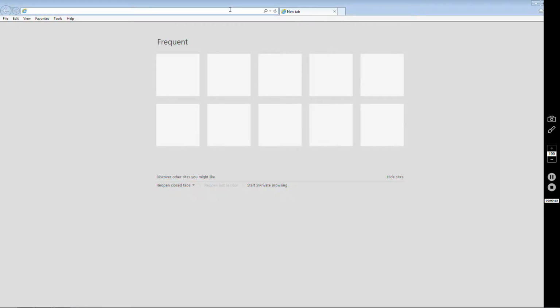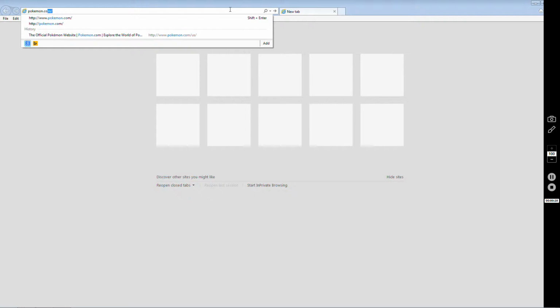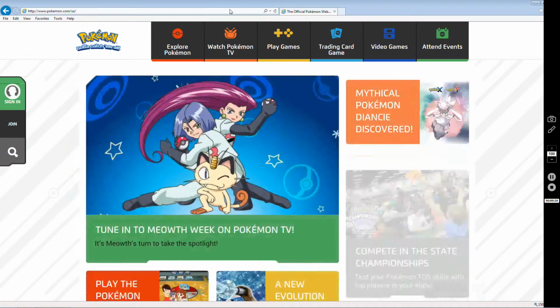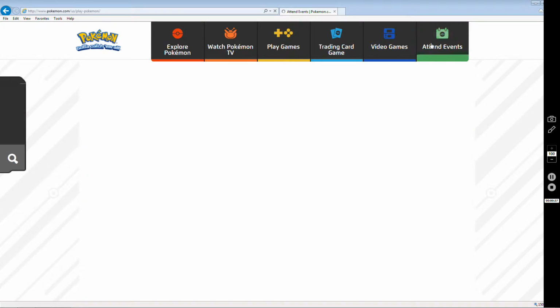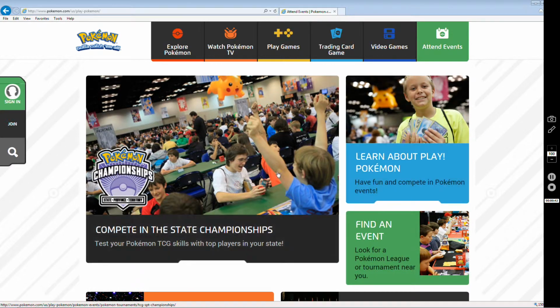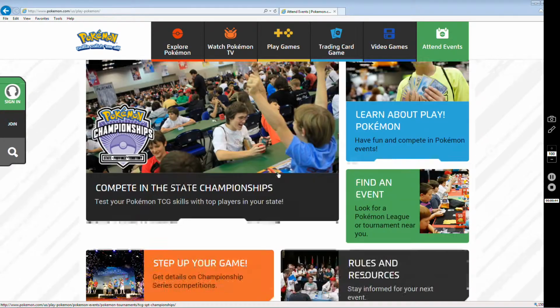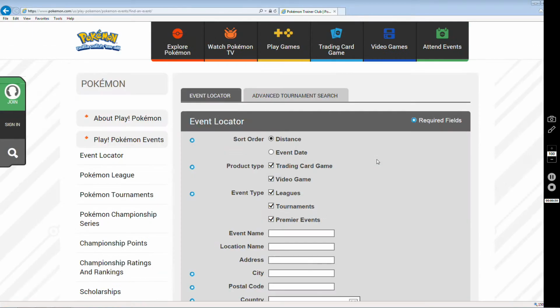First thing you need to do is go onto your computer, your iPad, your tablet, your phone even, and let's go into the browser and go to Pokemon.com. Here's Pokemon.com. Next thing we do is they have a section called Attend Events. So we'll click on Attend Events. It has information to learn about Play Pokemon, compete in state championships, all different kinds of information. What you're looking for is Find an Event. So let's click on Find an Event.